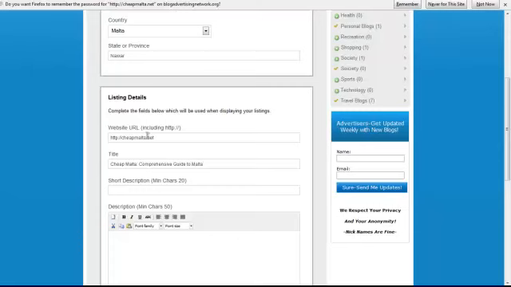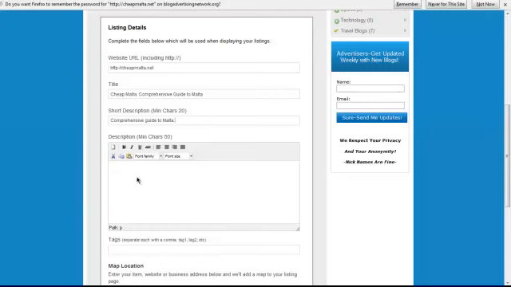I can also add that it's a comprehensive guide to Malta. And if I have page rank and information that I want to let people know about, I can put that in there. Now, this is a brand new site, so I don't. But I could put my page rank and Moz rank in there. Anything that's going to help you to stand out, put in your title. Then just a short description. And then here you're going to put in all of the information that you want your advertiser to know about.